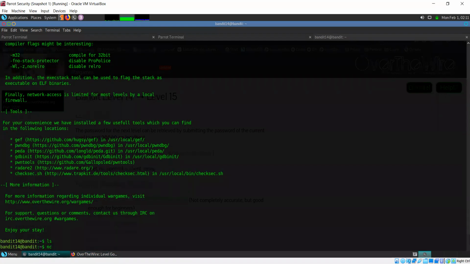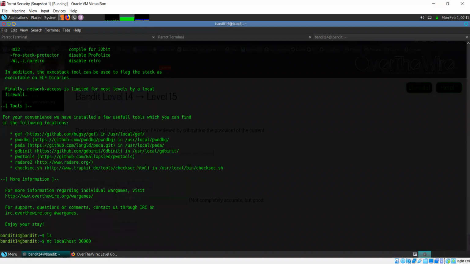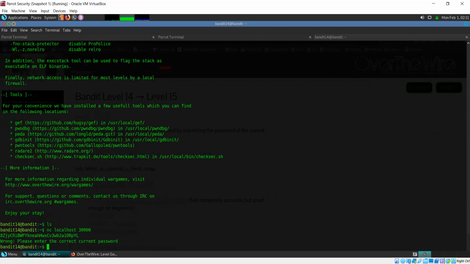So Netcat and localhost 30,000. So you specify the host or the IP as well as the port number, both of which we've done here. Now the connection is open, and if I submit the password, okay, yeah, this is the password for the previous one.